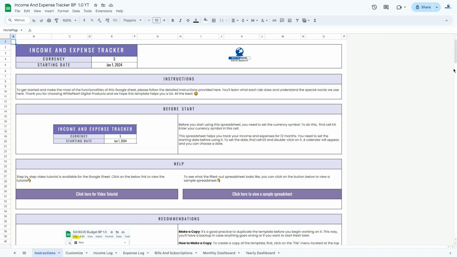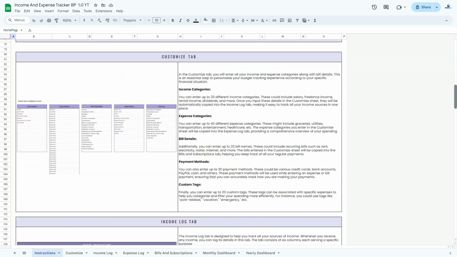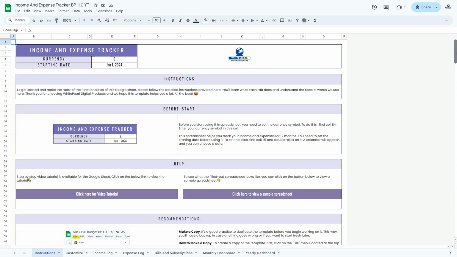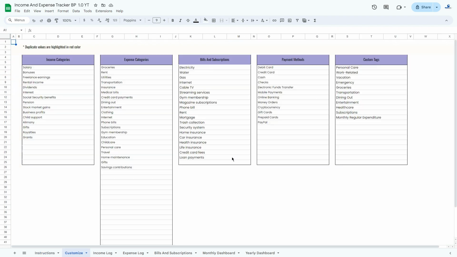First, we have the Instructions tab. In this tab, you'll find detailed instructions on how to use the sheet. Next, we have the Customize tab, where you define your income categories, expense categories, bill names, payment methods, and custom tags to associate with each expense.